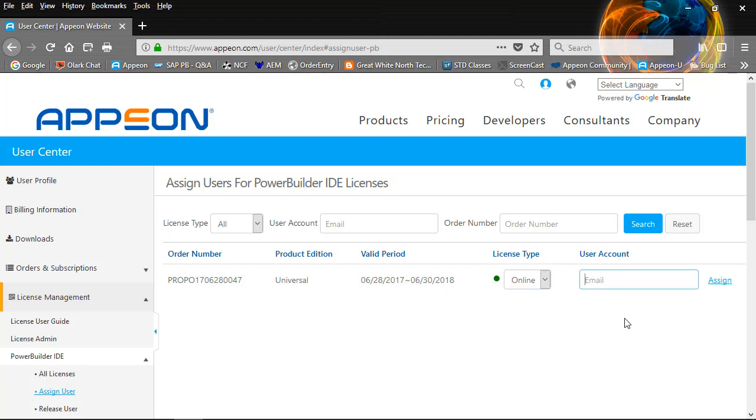In this case, we have the ability to activate a user, so I'm going to type in my particular email address. Notice the address that you type in here, which would be your organization, like newperson@somecompany.com, would be a developer that has already gone to the Appeon website and registered that particular email account. They must do this first before the license administrator can type it in under user account and select assign.